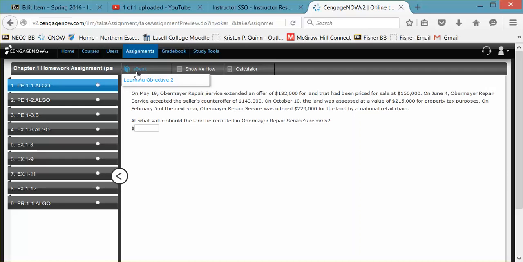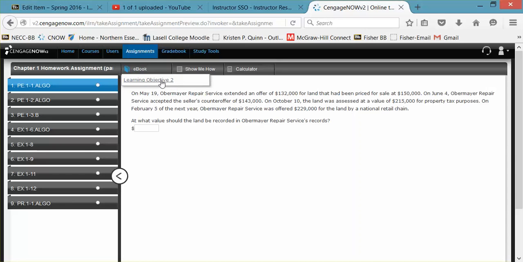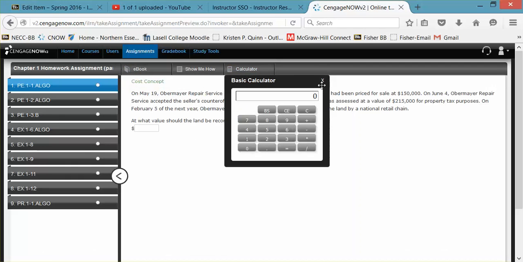Up here at the top, if you're getting stuck, you can go to the ebook. It will bring you to the exact learning objective that the question is talking about. There's a calculator built in for you that you can use.